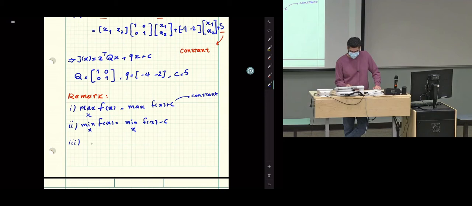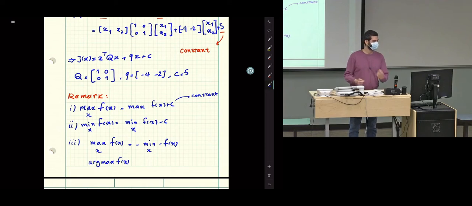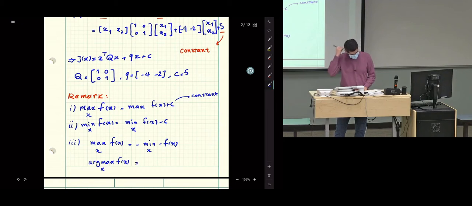What else? If you maximize f of x, this is the same as the negative of minimizing negative f of x. And argmax of f of x, so remember, when we say maximize f of x, that's one way to write the problem. When we say argmax, that means we're generating an output. The output of argmax is x. But the output of max f of x is the value of f of x evaluated at optimal x. This is the same as argmin of negative f of x.